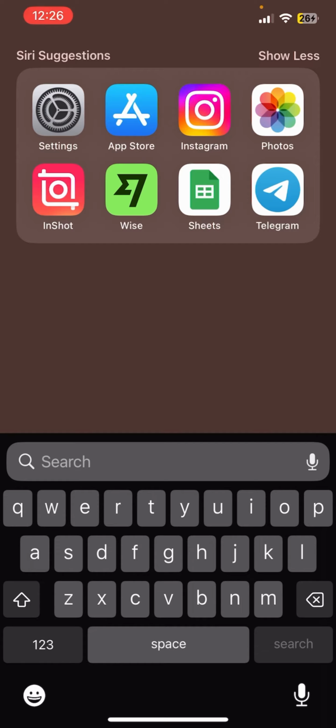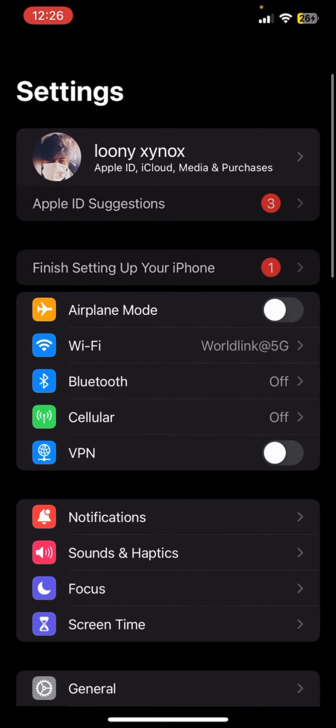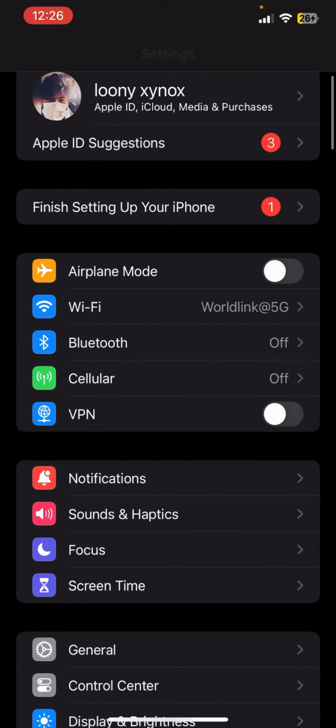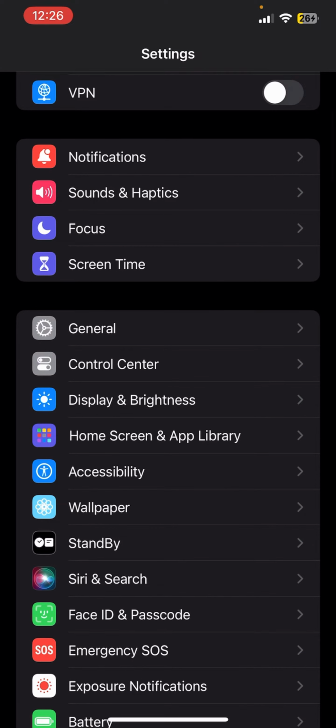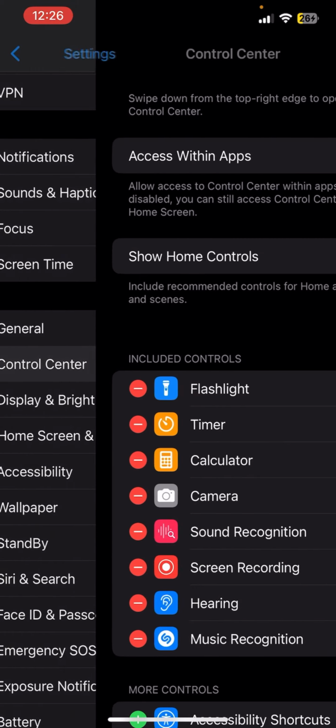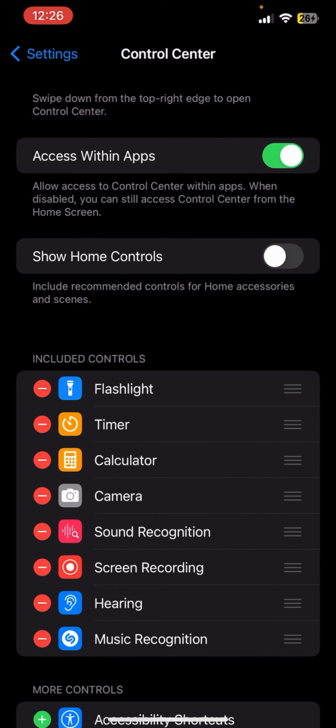First things first, you need to open the settings, and now you will be able to see the interface on the screen, where you need to scroll a little bit down and you can see the Control Center just down below this General option. So you need to select that option, and now you'll be redirected to the Control Center section, where you can see the Music Recognition at the bottom of this screen.